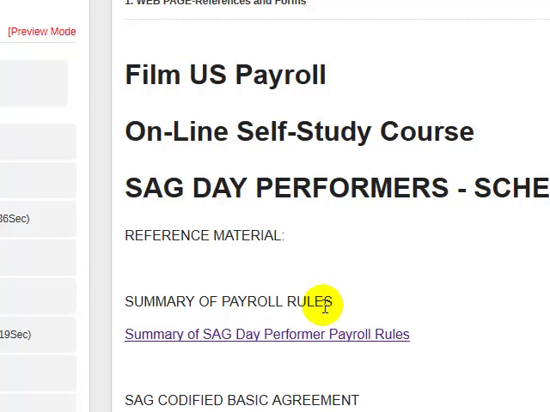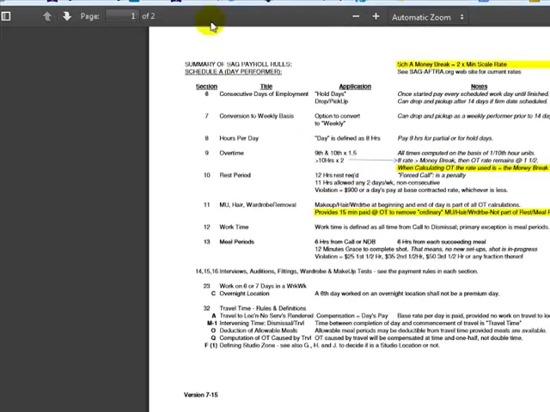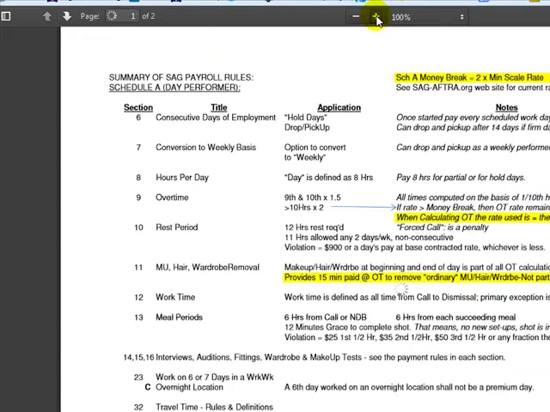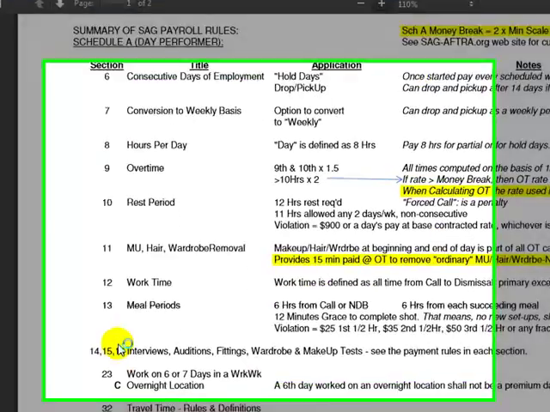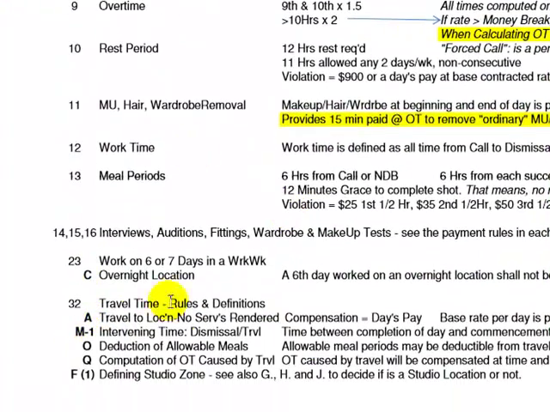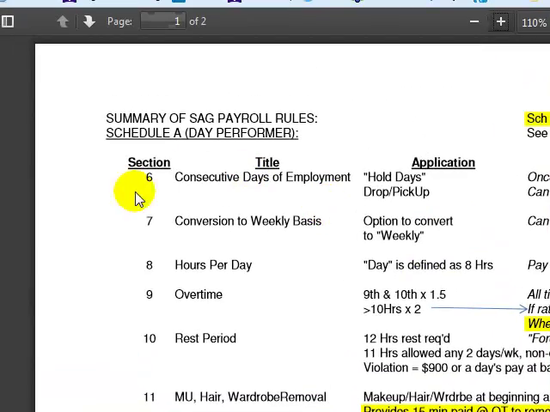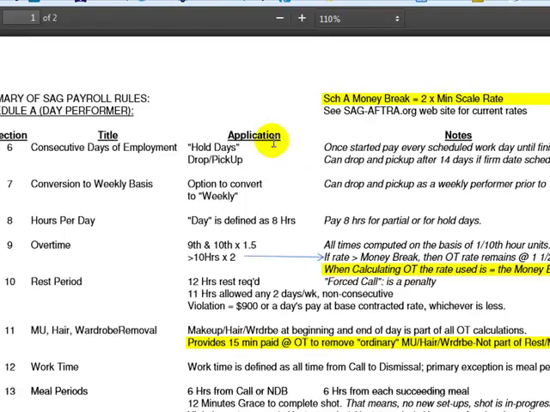I have summarized payroll rules for SAG Day Performers. Let's have a quick look at that, just to give you a feel. So here I've taken the big 722-page SAG Codified Basic Agreement and just picked out the sections in Schedule A that are appropriate to our payroll calculations. And it shows the section reference in the Codified Basic Agreement, the title, how it applies, and the notes.